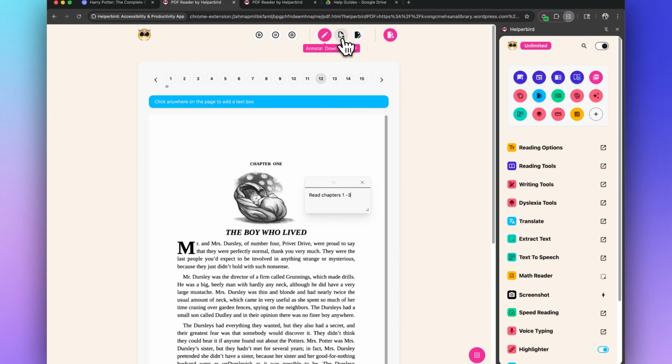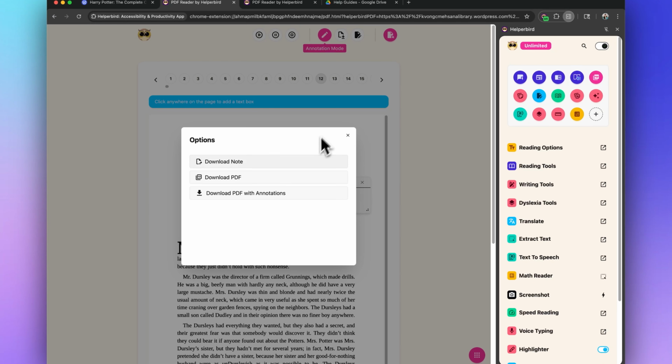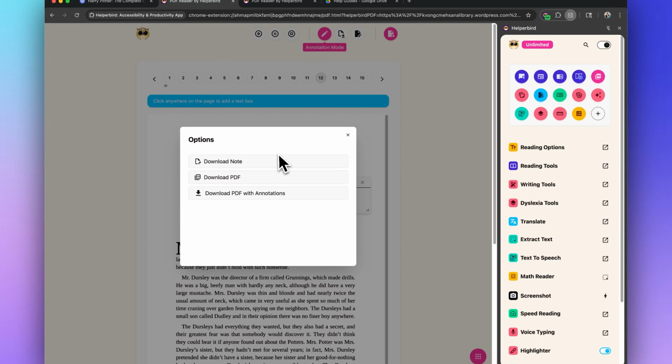You can download the PDF with your annotations. You can also download the PDF by itself or download the annotated note that you wrote.